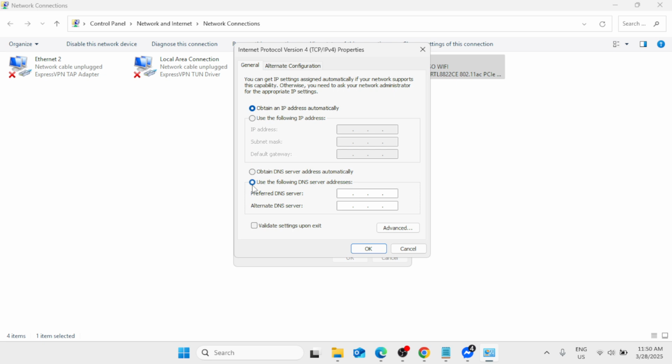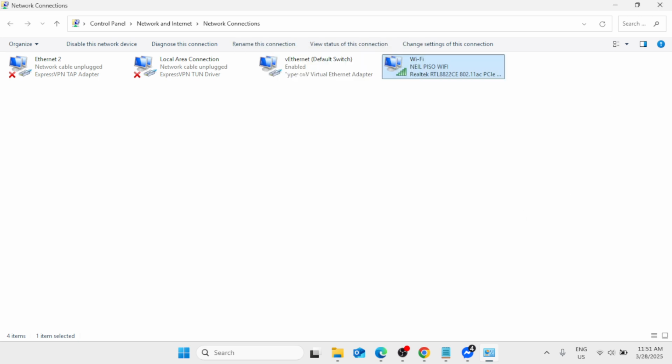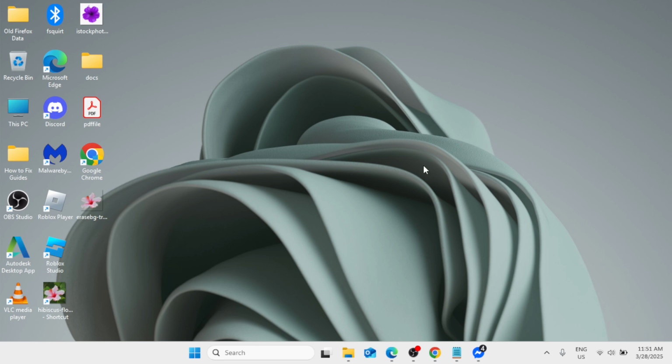So we are going to use the Google's DNS server addresses, which is one of the greatest DNS. Now for the preferred DNS server, type in here 8.8.8.8. And for the alternate DNS server, type in here 8.8.4.4. Then you have to click on OK and then click on close and then close this window. And you just need to restart your Windows afterwards.